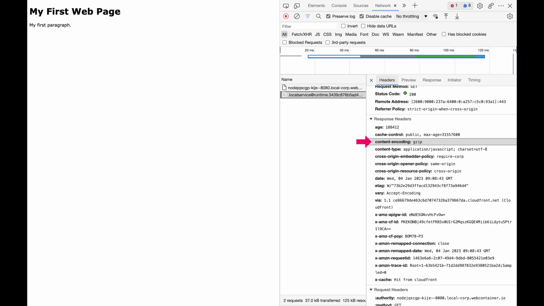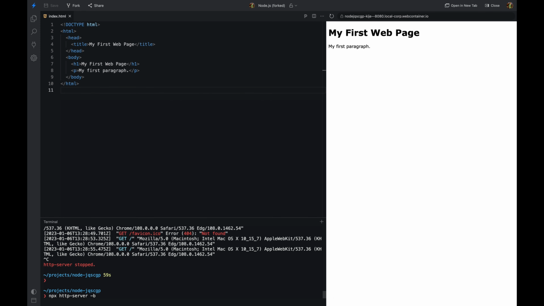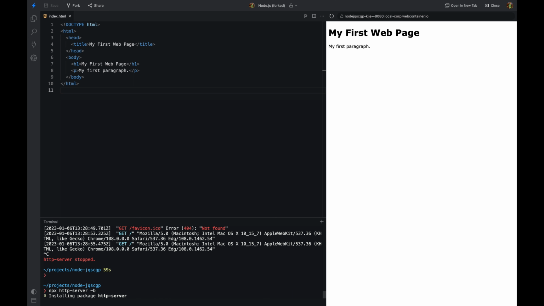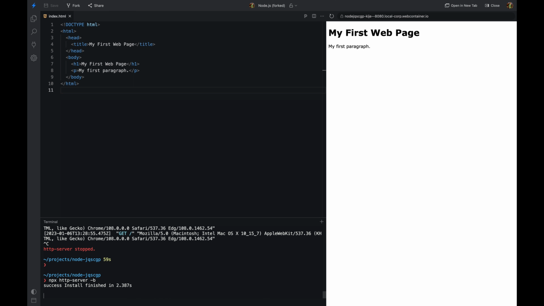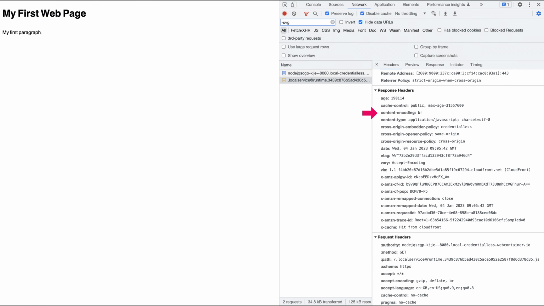2. Instead of gzip compression, you can also use Brotli compression. To enable Brotli compression, you can use the -b flag. For example, http-server -b will enable Brotli compression. By default, it is disabled.